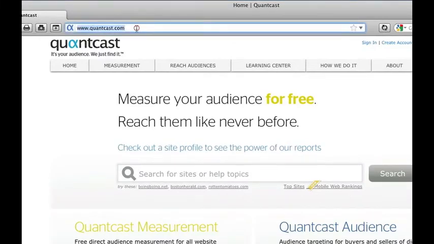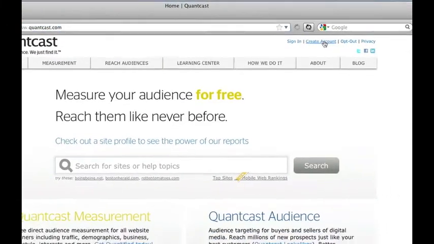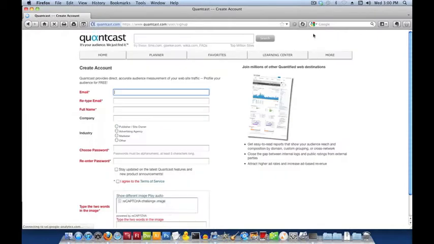www.quantcast.com. And this is also a free service that you can sign up for. Once you come to the home page of Quantcast, in the upper right hand corner, we're going to click on Create Account. And we need to fill out this information to create our free Quantcast account.